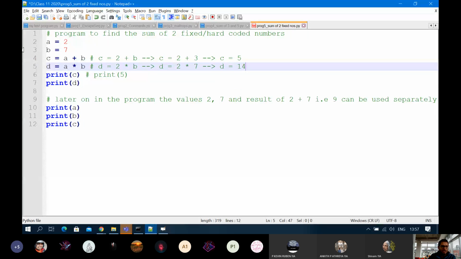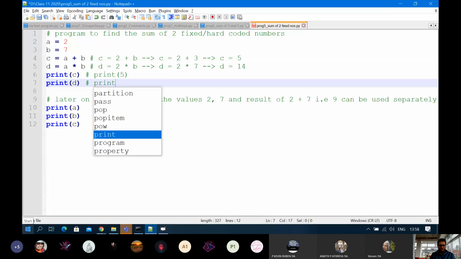And then again a new memory location will be created in the RAM having the value 14 and labeled as D. So later on, whenever you are referring to D without quotes, it will search for the memory location. Yes, it has already been created before. So it will fetch the value 14 from there and display it on your screen. Okay. It will be reduced to print 14.